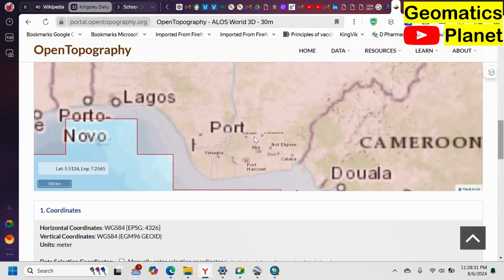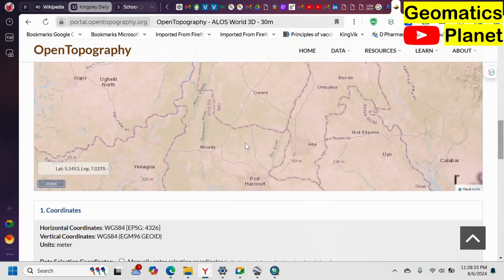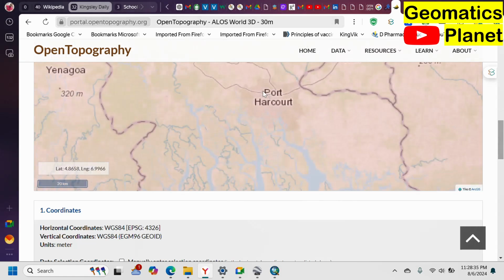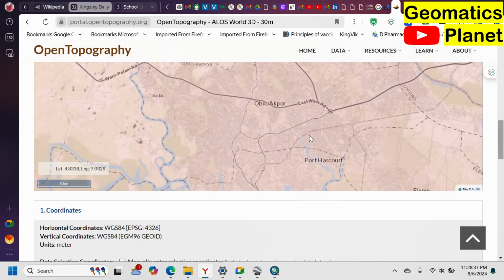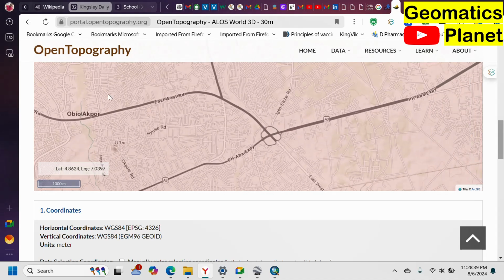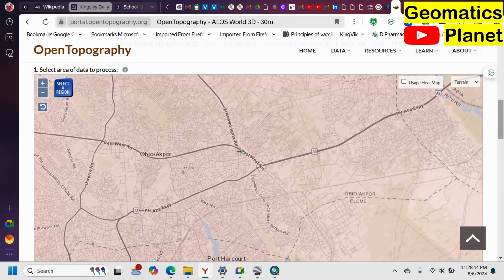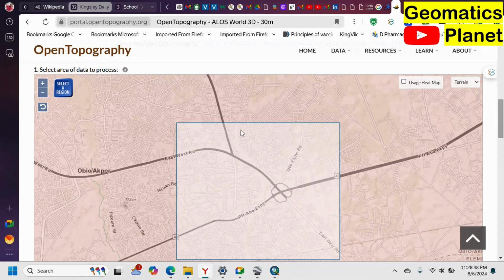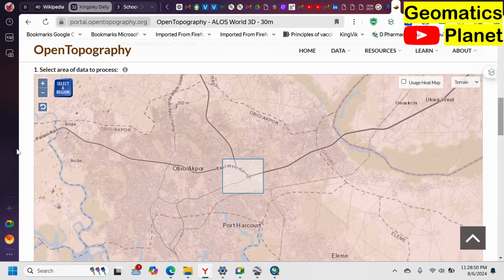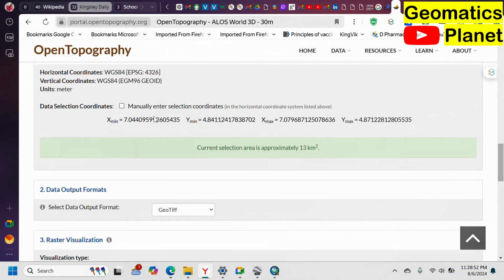So you zoom to the place of interest. I want to assume this is Port Harcourt. Yeah, this is Port Harcourt here. So always know that you need to click on this, and once you click on this, you should be able to drag the data you want here. I see it is highlighted, so the next thing is it will generate this type of thing for you, the way it generated for me.